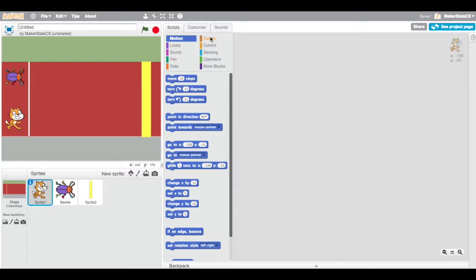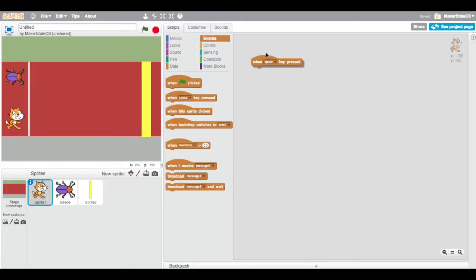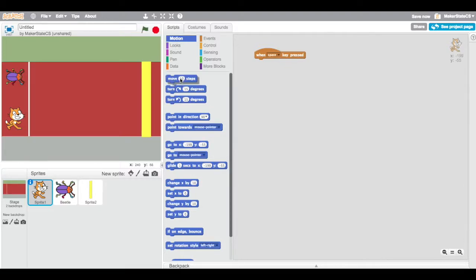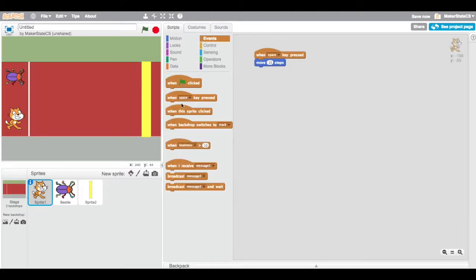To start off, I'm going to write a really simple script just to get some movement going using a when space key pressed block from events and a move 10 steps block from motion. It's important to note that these event blocks are almost always what we use to start our scripts. They have these nice rounded tops, which mean that we can't add any blocks on top of them, and they're almost always going to be necessary to start our scripts.